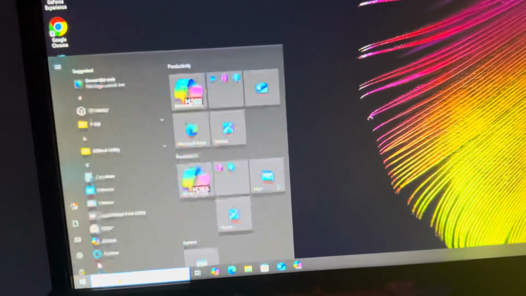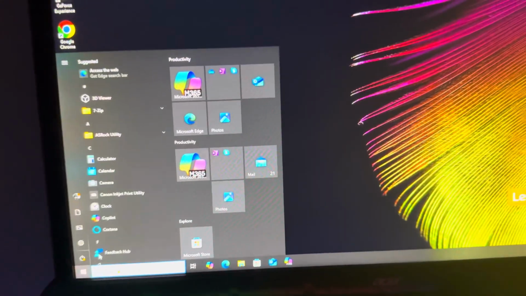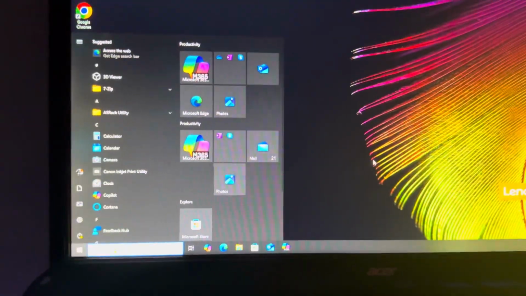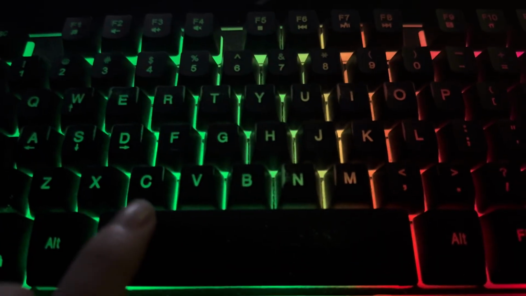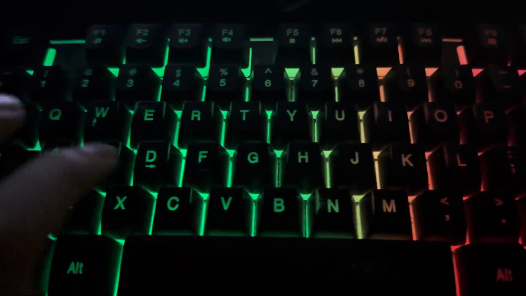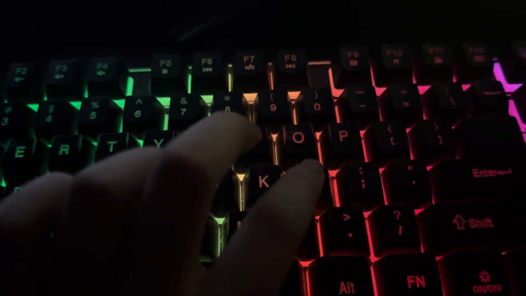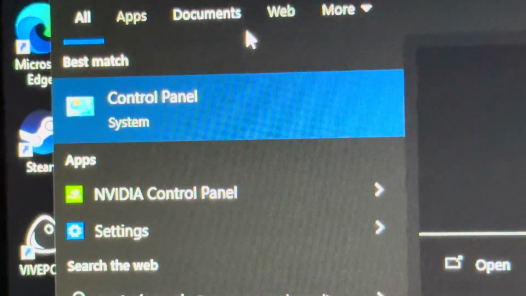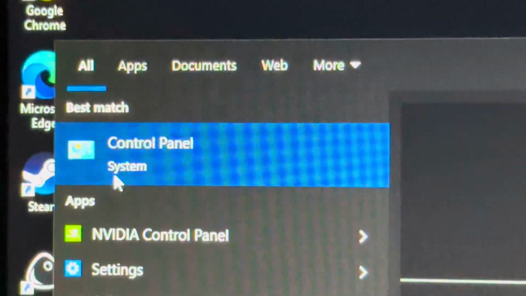When you press that, the start menu will appear. And then, once you do that, type in control panel. CONTROL, and then press your space bar, PANEL, and then right here, click on this button right here that says control panel and system. So it says control panel and system.